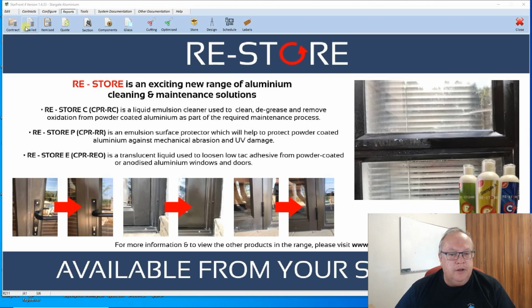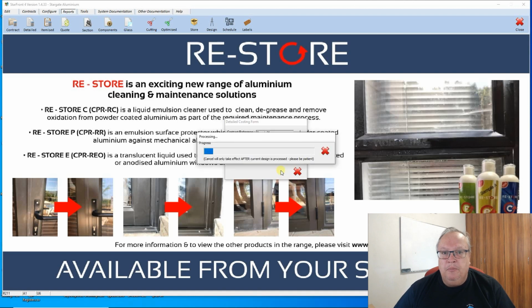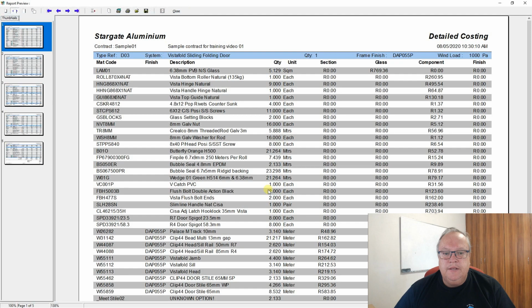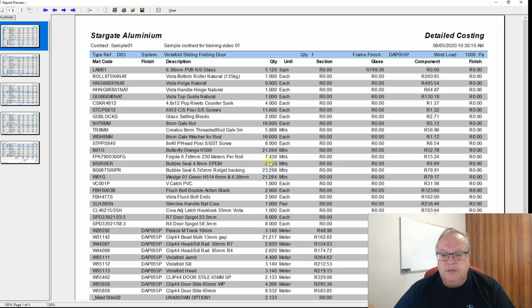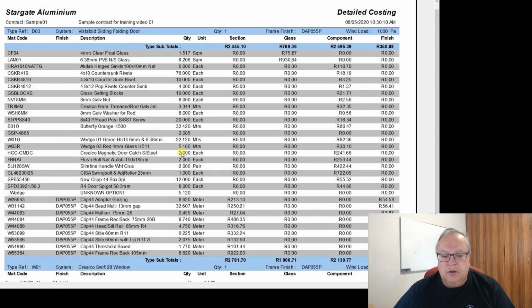Let's have a look at the detailed costing. When you select the detailed costing report, the only option is to compress the report. And if you select compress report, that will produce the same information as the standard report, but it does it in a more compact format, as you can see from this. So as you can see, this report has got the same information as your standard detailed costing report.